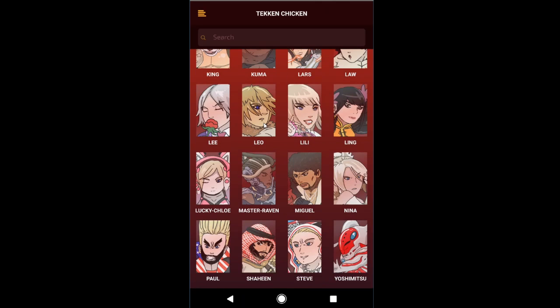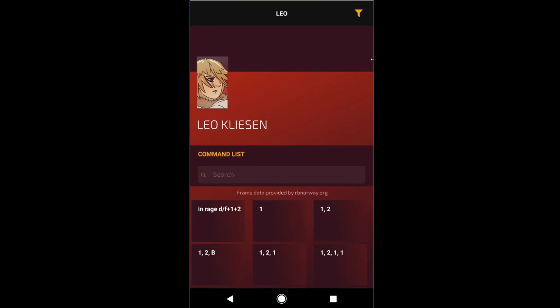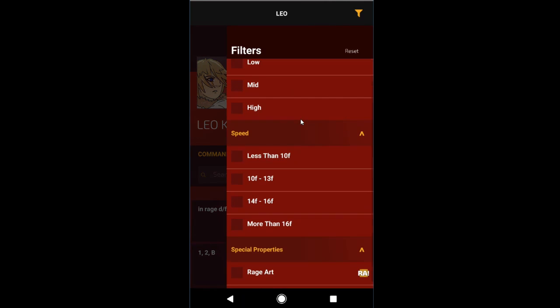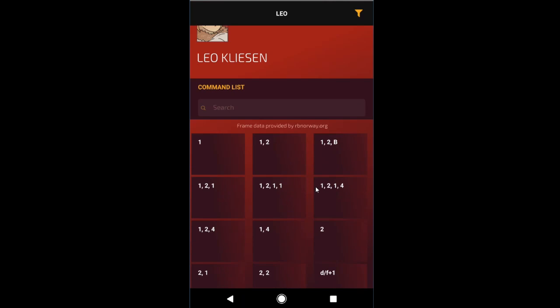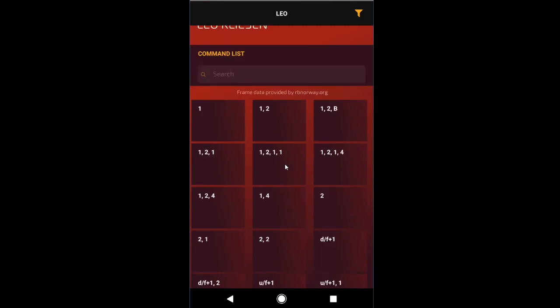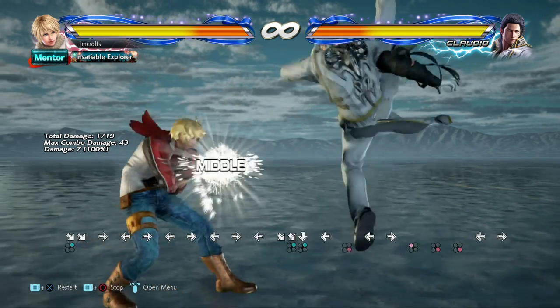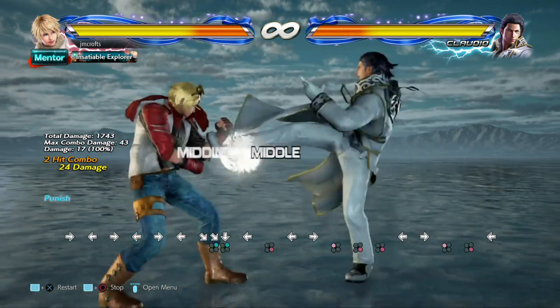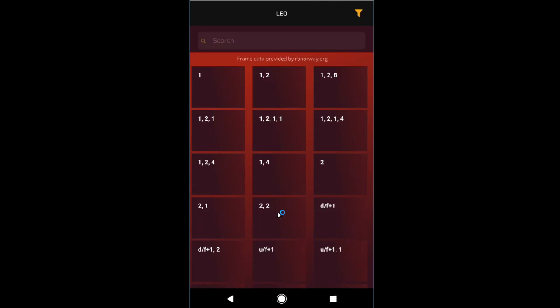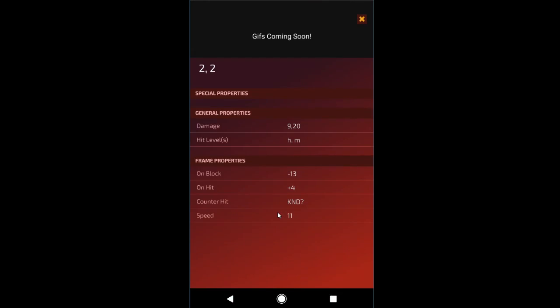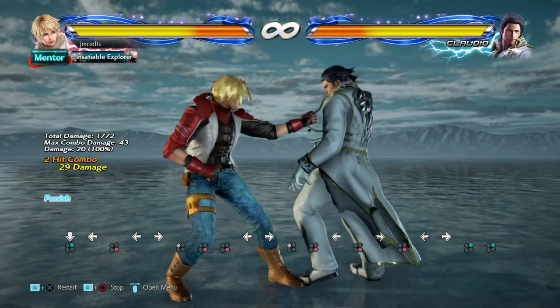We'll go to Leo. One really handy feature in Tekken Chicken is that you can pull up these filters. We're going to look for 10 to 13 frames of startup. That means everything here is going to be less than or equal to 13 frames, so I know these are all punishes. Stuff like 1,4 has 10 frames of startup. That's definitely going to work. It says punish. You can tell that was a real punish. I think we can do better. Stuff like 2,2 is 11 frames of startup, so we know that's going to punish as well. You can see it punishes.